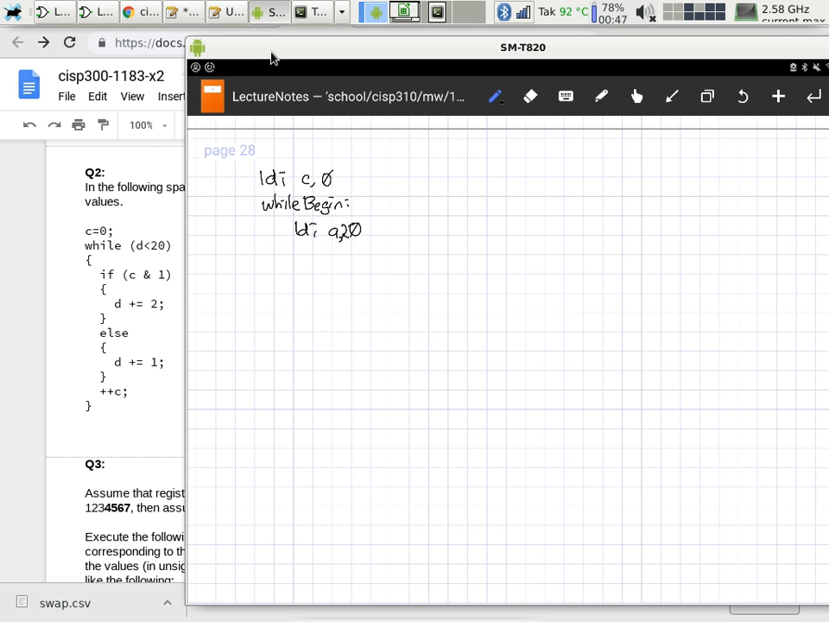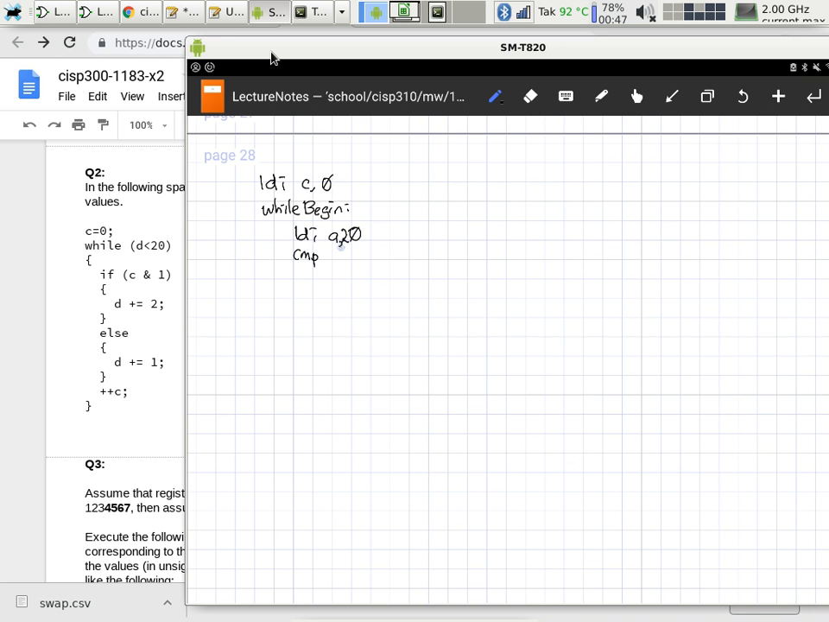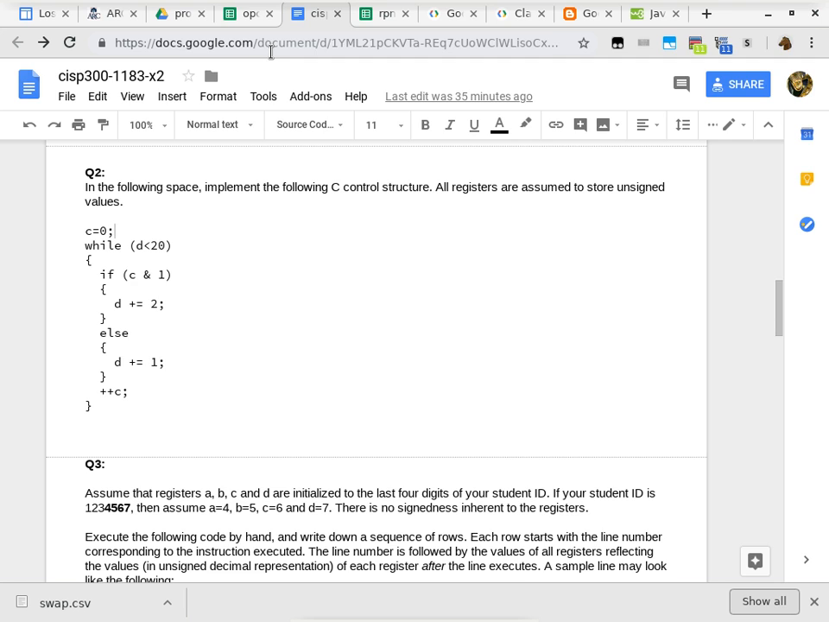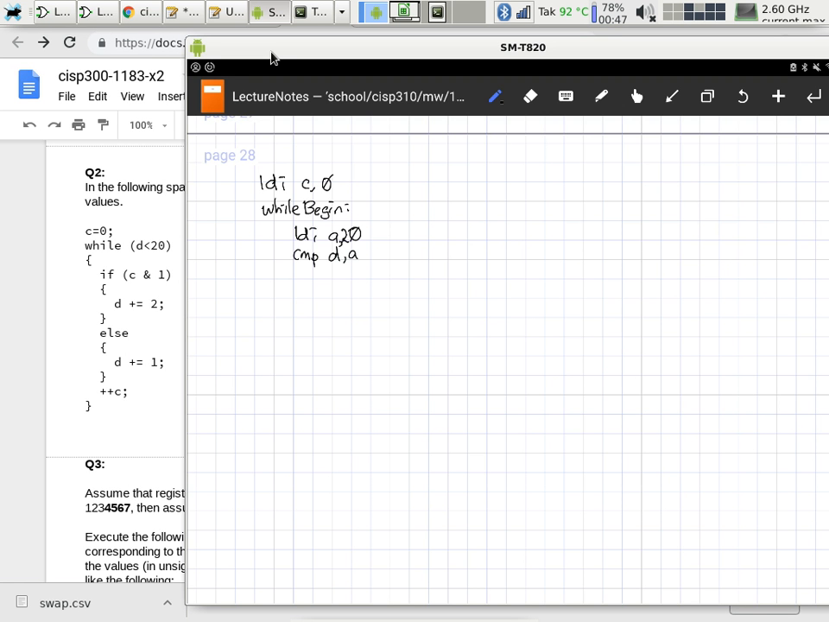So I'm just going to do a compare. Since the original code is comparing D to 20, I'm just going to do it like this. But if you do it like this, then you have to ask what the flags are indicating at this point. I think in the test, does anyone remember whether they're signed or unsigned? I cannot remember, so let's check. They're assumed unsigned.